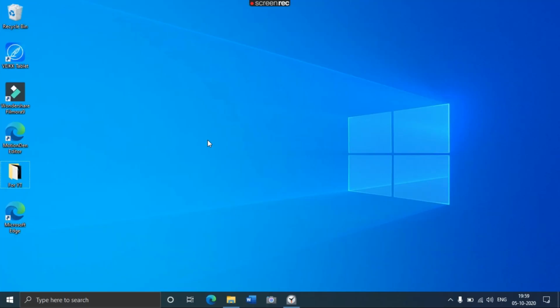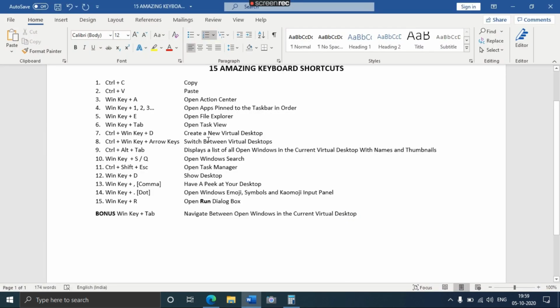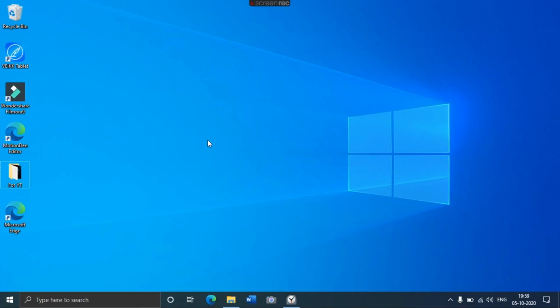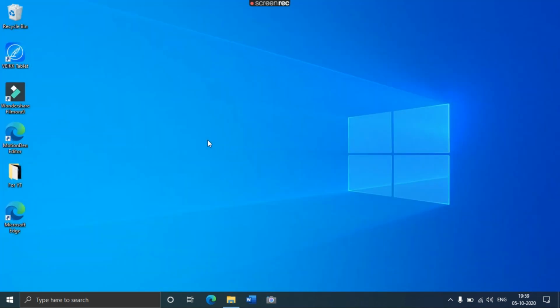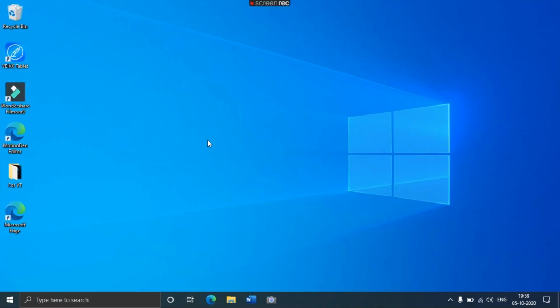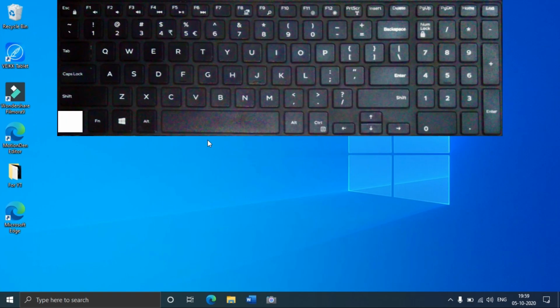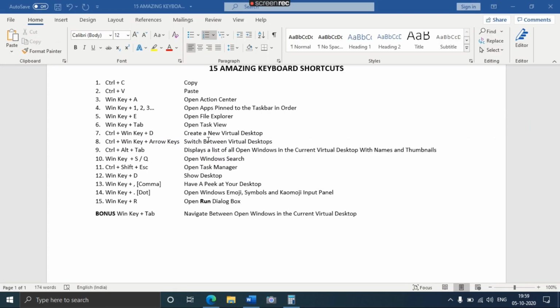I can switch between virtual desktops just by pressing Control, Windows and arrow keys. See, Control, Windows and arrow key. This is quite easy. Okay, close. Control, Windows, left. Now to delete a virtual desktop, all you have to do is Control, Windows and F4. That is also easy.